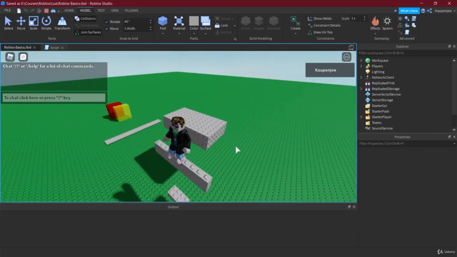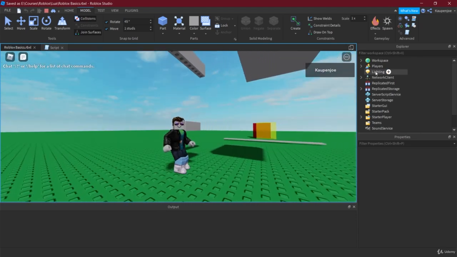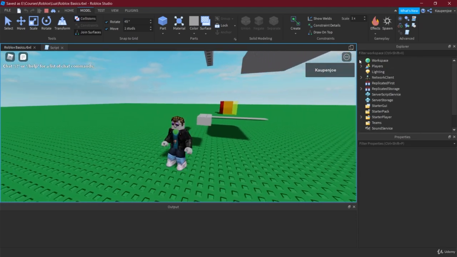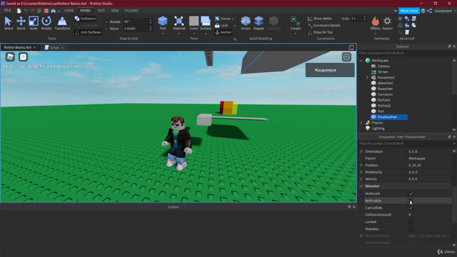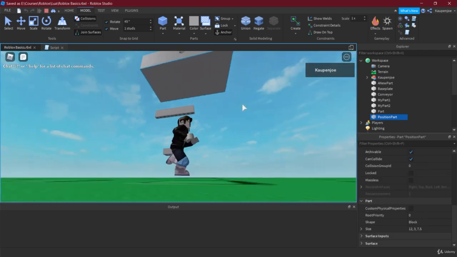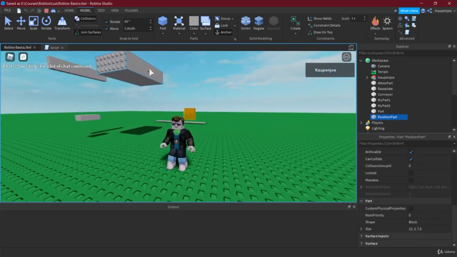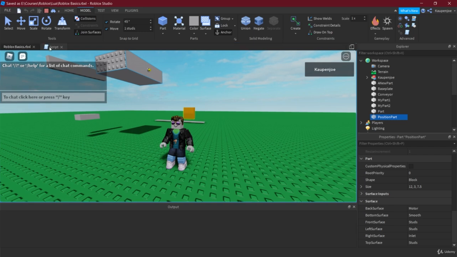And if we look at this guy, this is the one we actually move. So let's just see here. Position part, it's this guy. There we go. There is the motor. And so this is the way we can actually change the surface via the script as well.